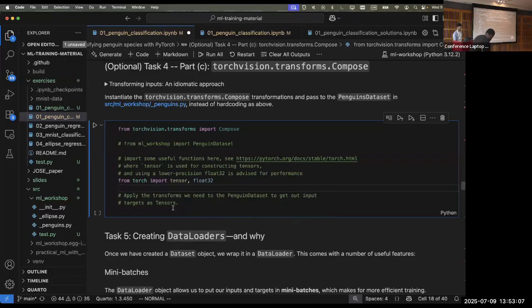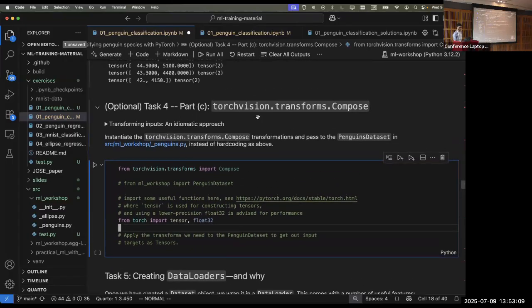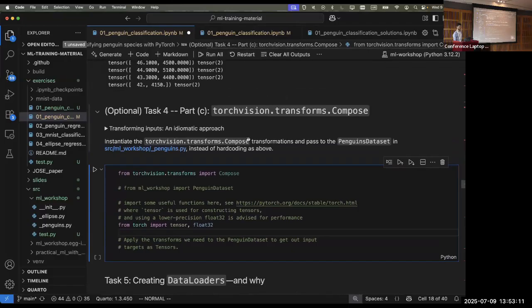Okay, let's move on. There's an optional exercise if you want to use this other more sophisticated class to do exactly the same thing. All you need to do there is, well, it's not trivial, but you will provide this compose object to your transformations, and you can do exactly what we did in the previous exercise, but in a more general way. You have to import this Penguins dataset class directly from the ML workshop. Don't do that now, because I don't want to corrupt your notebook, but we're going to move past this exercise, and if you're keen, you can have a go at that yourself.